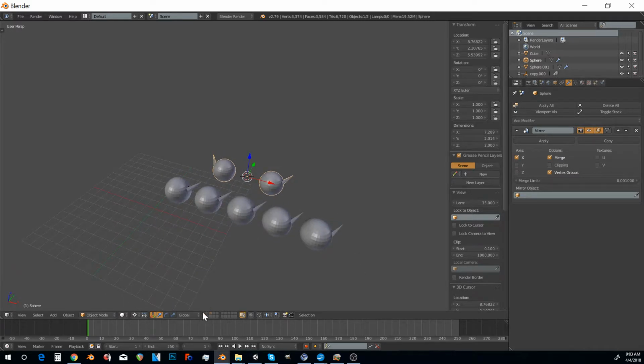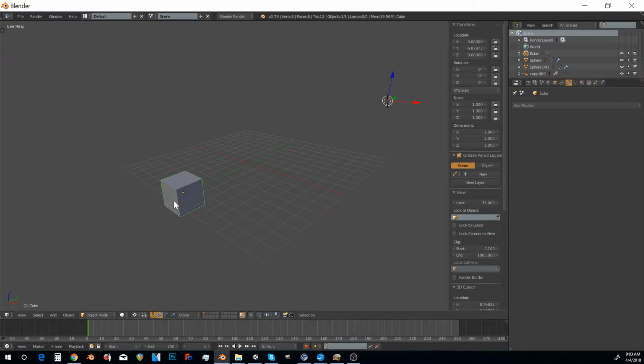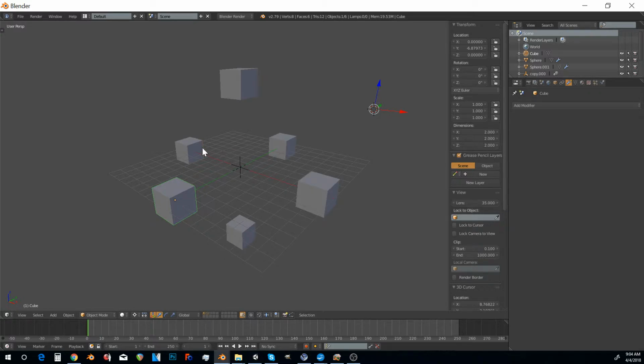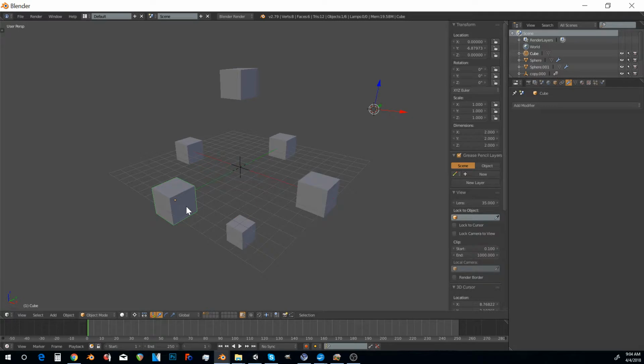Now, when we look at what a group instance is, first of all, you make a group out of an object or a series of objects. You can start with one, and then over here in this layer I have groups, copies of this object here.